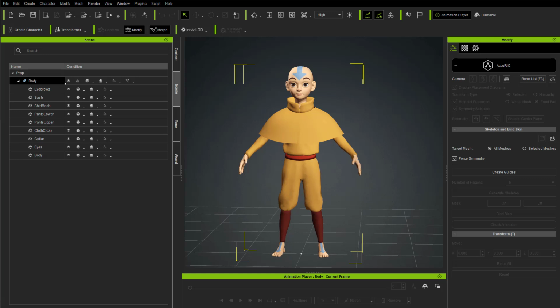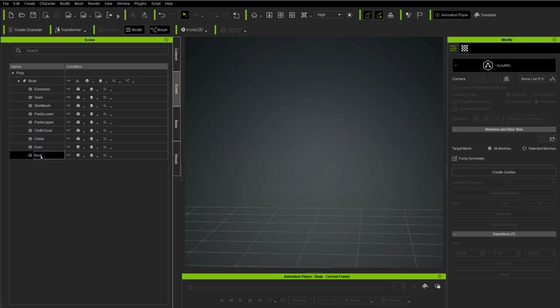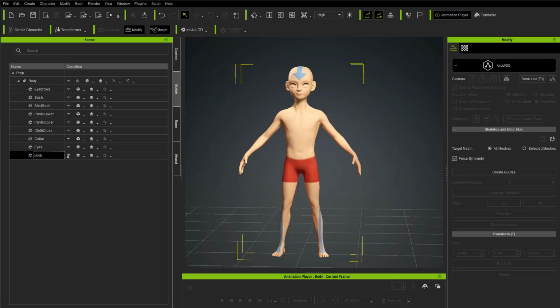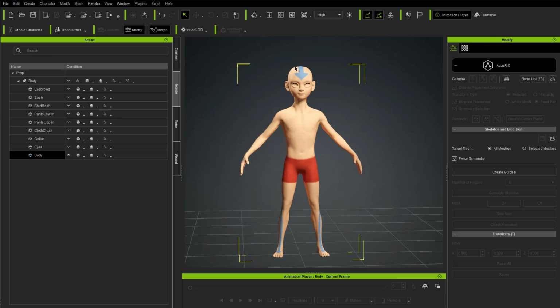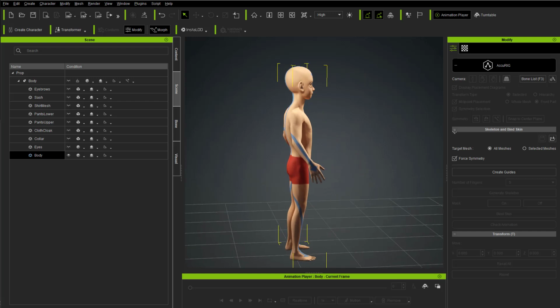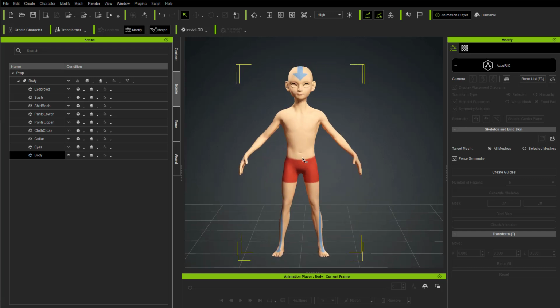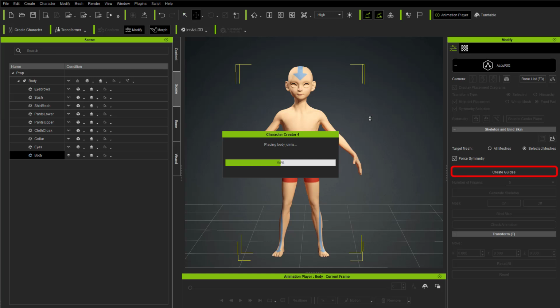I'm going to turn the eyeball off for the body, and then for the body geometry down here, I'm going to turn that eyeball on. We're going to create guides. It's going to tell Character Creator where to put our skeleton. In order to position those accurately, we're going to do that with just the body showing. So in this instance, we're going to create guides with our selected mesh, and then hit the Create Guides button.